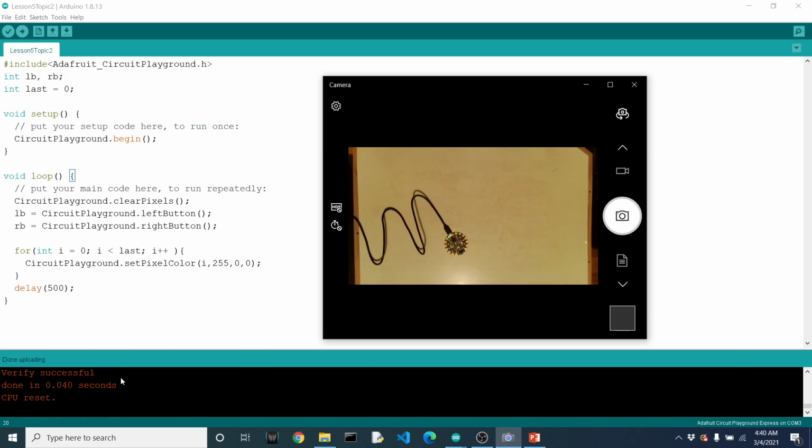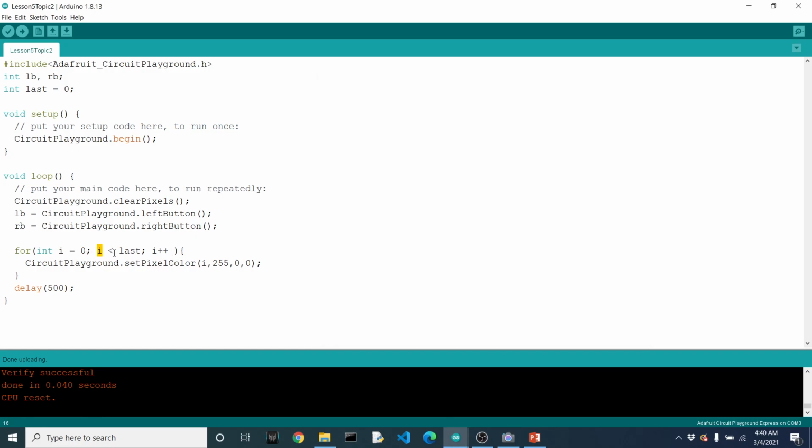Okay, so I don't have any syntax errors, and I don't have any lights on. Because let's look at what's happening here. i is starting at 0. i less than last. But what is the value of last? It is 0. Is 0 less than 0? It's not. So this is not an error. This is intentional. It means the for loop doesn't run.